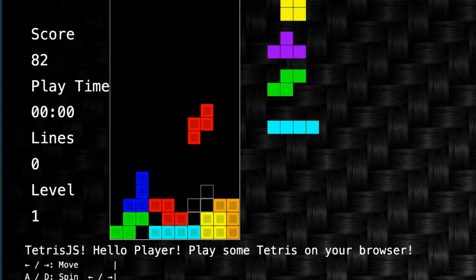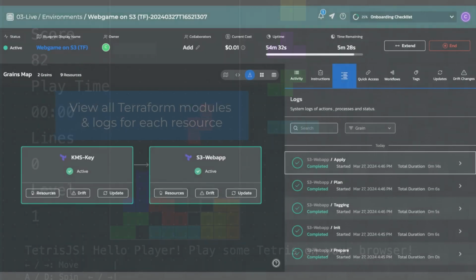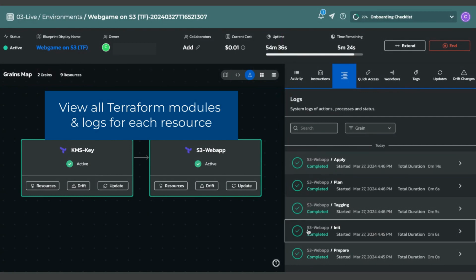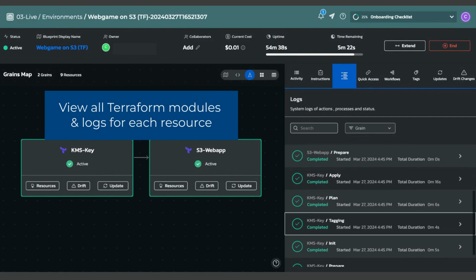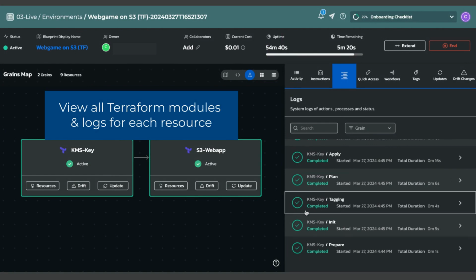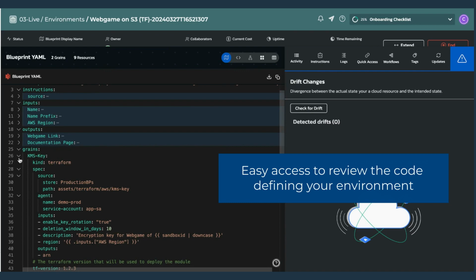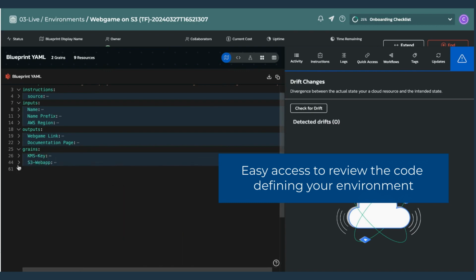With default values for parameters, the user only had to find the environment in the catalog and click Launch to provision it. Users also have several views of the resources they provisioned. This view shows the Terraform modules and logs for each resource they provisioned. If needed, the user can easily reference the code defining this environment. Here you can see the web app and KMS key via AWS, as well as the parameters for both.